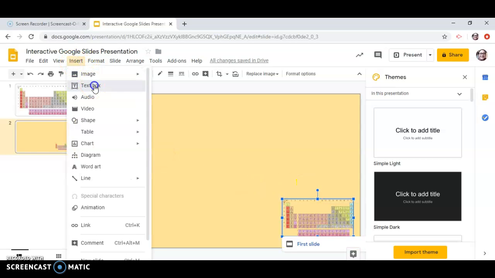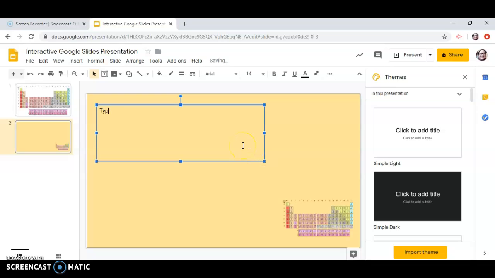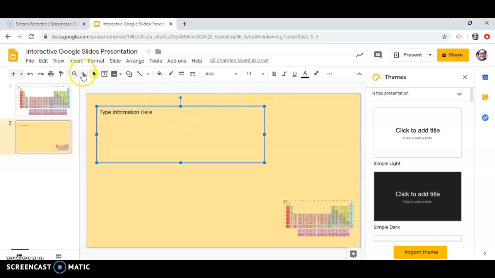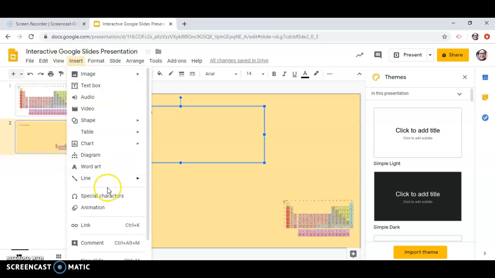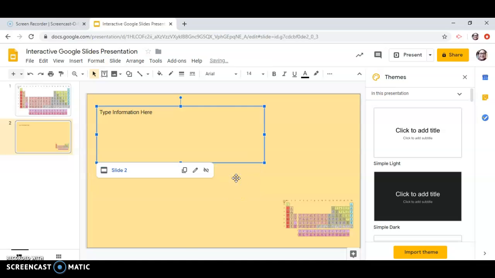Then I'm going to insert a text box here. I'm just going to type information here. And I'm going to select that text box without causing the cursor to show up. And then I'm going to insert a link to slides in this presentation. And I'm going to link it to slide number 2. And that way, if anybody clicks within the text box, it won't take them to the next slide.